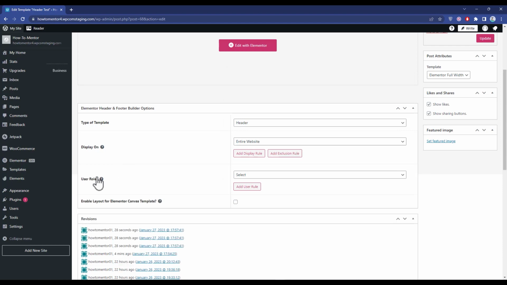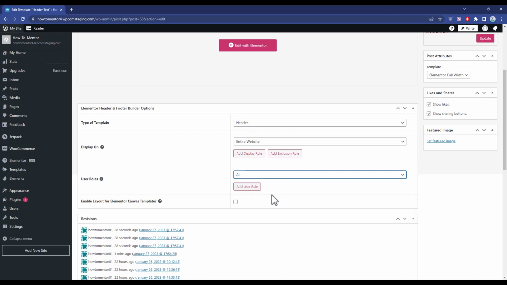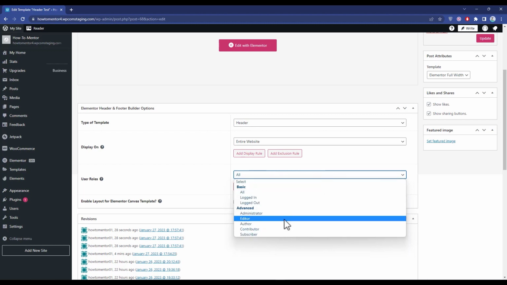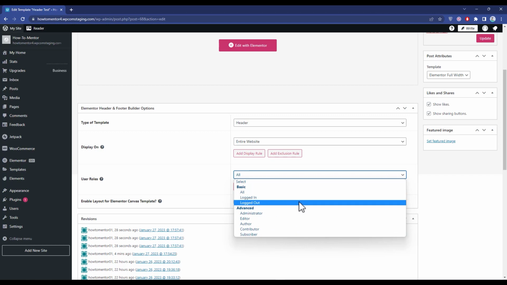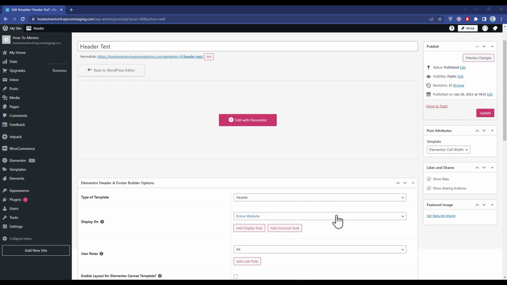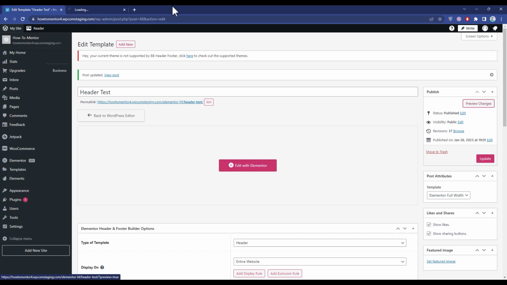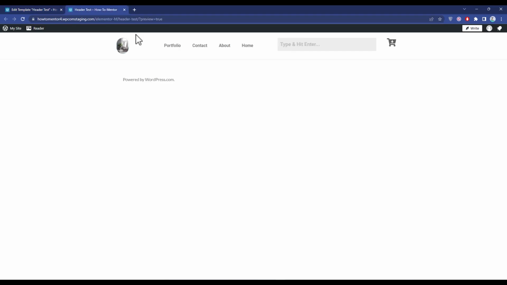And now in the last rule, which is user rules, just simply again click on the drop box. And over here, just simply choose all. Or if you want any other type of rule, you can choose it over here, like administrators, editors, or logged in, logged out people. So in my case, I'll just simply choose all. Now after that, if you want to see the changes, just simply click on update over here. Now just simply click on preview changes, and over here you can see your new header.